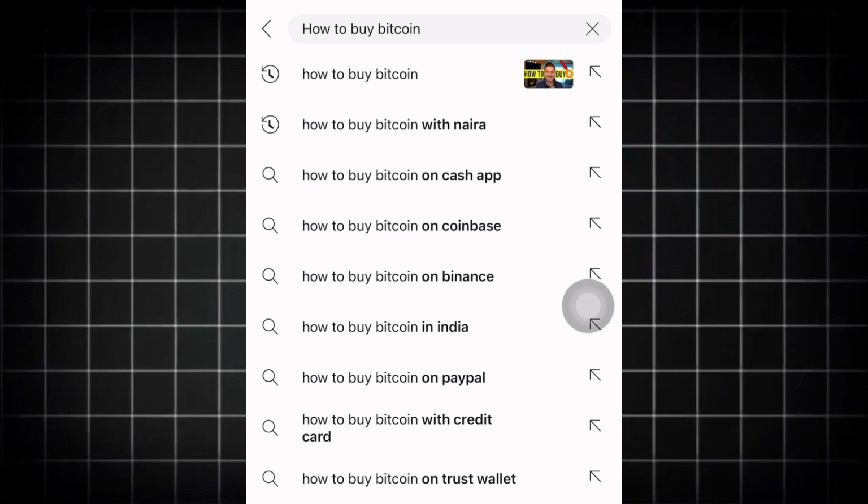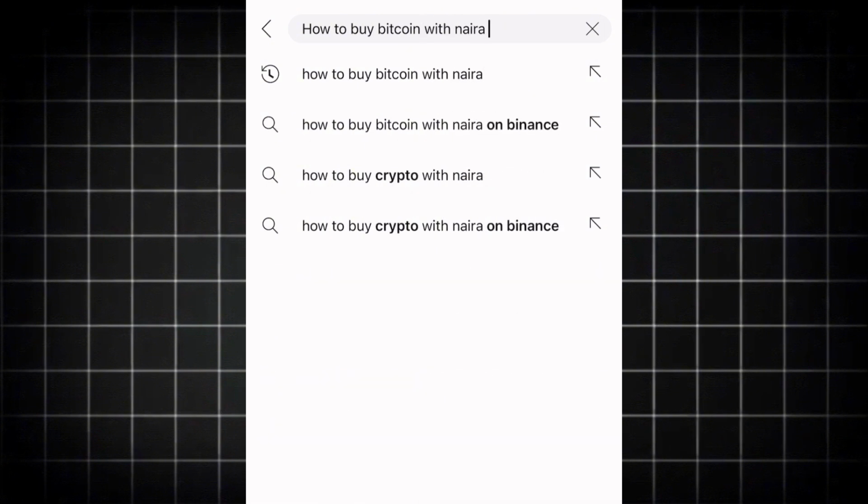You're going to see how to buy Bitcoin with Cash App, how to buy Bitcoin on Coinbase, how to buy Bitcoin on Binance, how to buy Bitcoin in India, how to buy Bitcoin on PayPal, and how to buy Bitcoin with credit card. Once you see this, the next thing to do is copy these, at least the first 5, and then enter another keyword, maybe how to buy Bitcoin with Naira. Then other keywords will come: how to buy Bitcoin with Naira on Binance, how to buy Bitcoin crypto with Naira, how to buy crypto with Naira on Binance. This is how you keep reshuffling the keywords till you get all the 500 keywords.